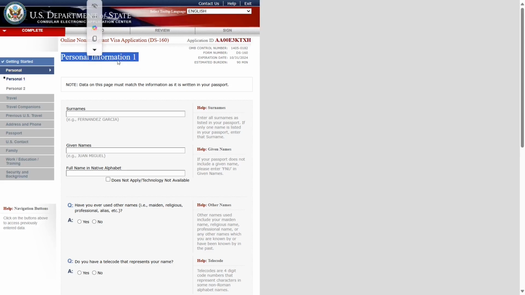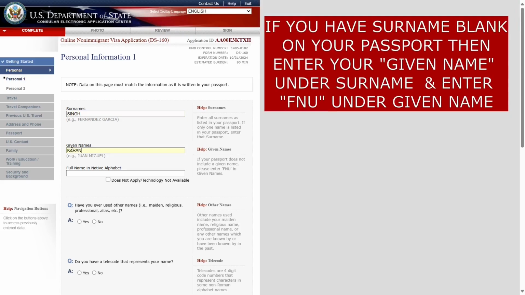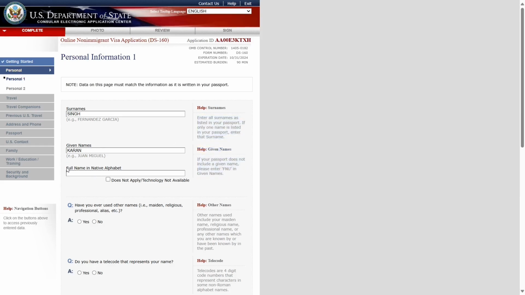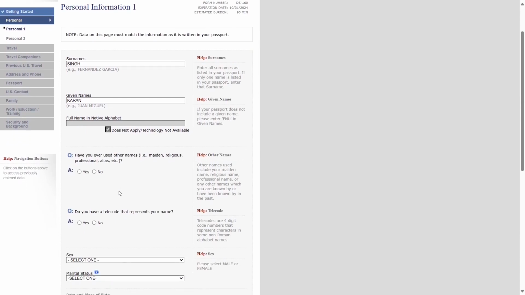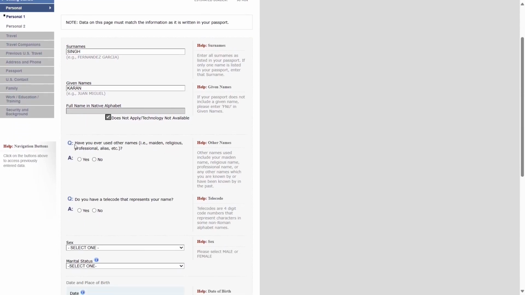First is the Personal Information 1 section. Here, you need to enter your surname and given name exactly as per your passport. Here I want to mention that if your passport only has a given name and the surname is blank or missing, then you need to enter your given name under the surname and enter FNU under given name. Next, full name in native alphabet. You can leave it blank, so simply check the box does not apply. There is no issue if you skip this part.